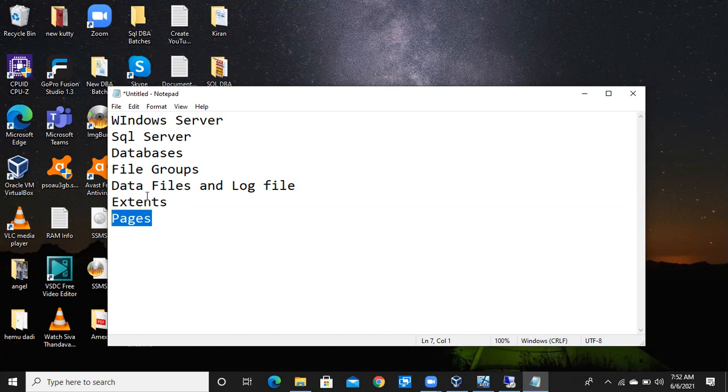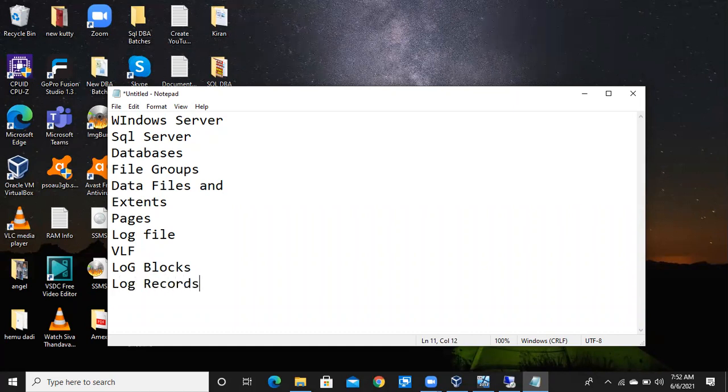Again, this is the data file architecture. Log file architecture is also different. If you go inside the log file, in log file you will have VLFs, meaning virtual log files. In VLFs we'll have log blocks. In log blocks we'll have log records. So forget about it as of now.